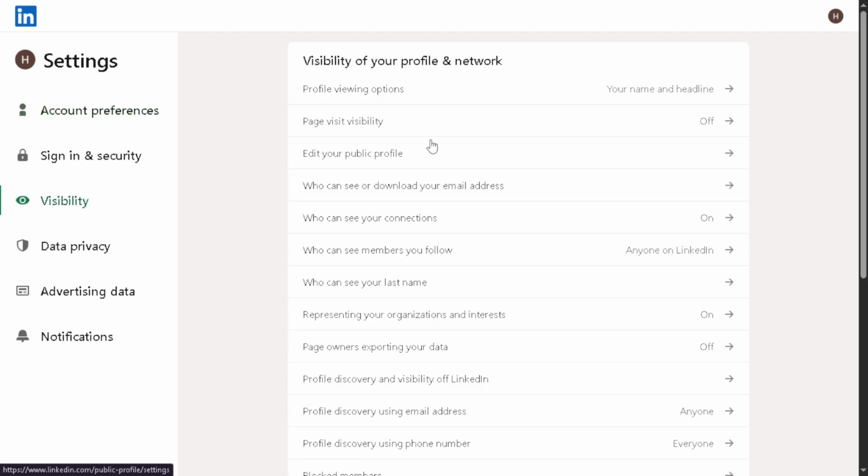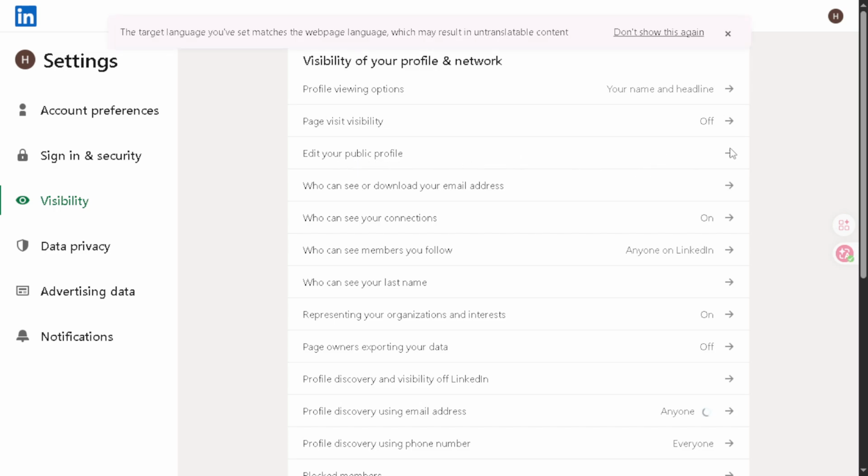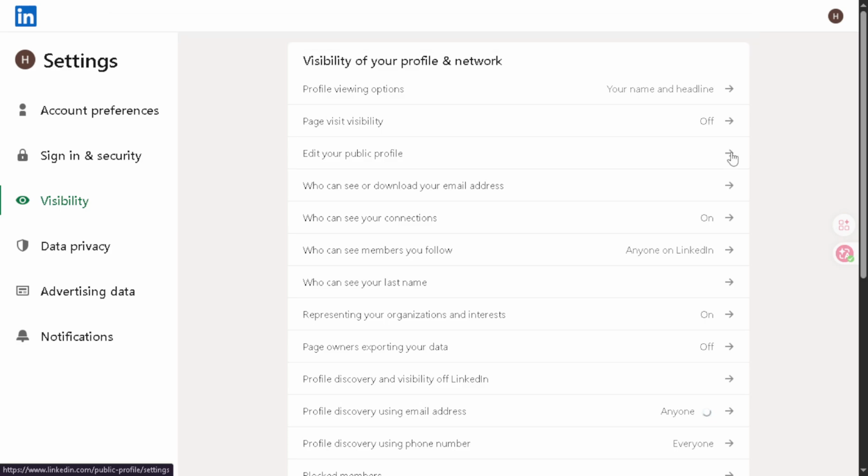Next, we'll edit your public profile. Within the Visibility section, look for the option titled Edit Your Public Profile. You'll see a button or link that says Change next to it. Go ahead and click that. This action will open a new page that shows you how your profile currently appears to the public, meaning to people who are not logged into LinkedIn.